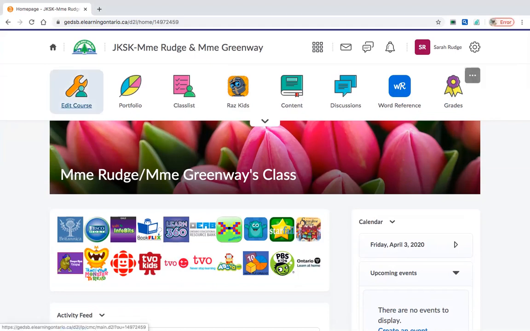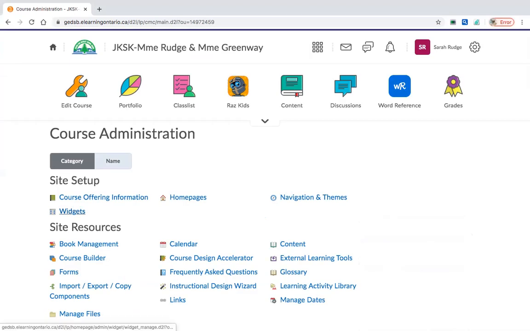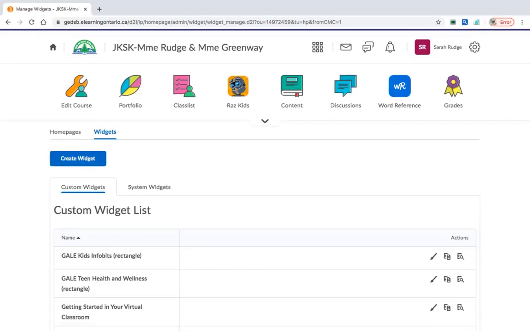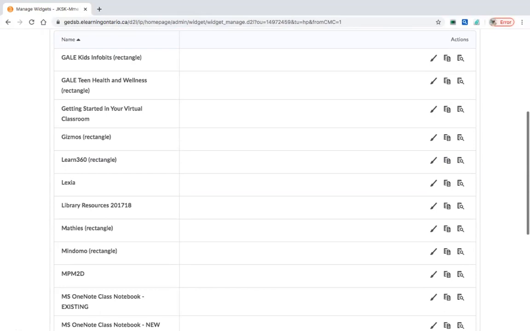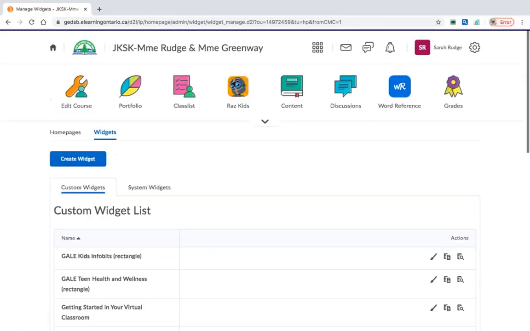You go into Edit Course, and you're going to go into Widgets. Here is our list of all the ones that are available. And as you can see, they have since created a Lexia widget, but I'm going to make one anyway, just because I have it ready. So I'm going to do Create Widget.